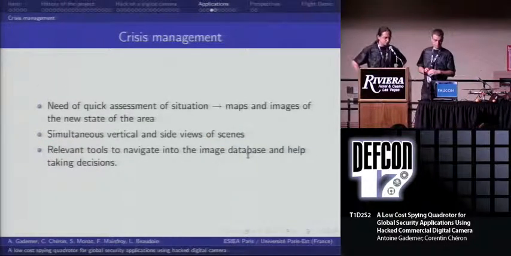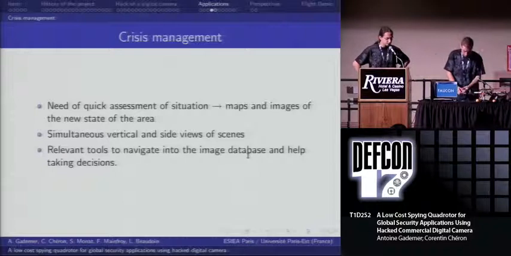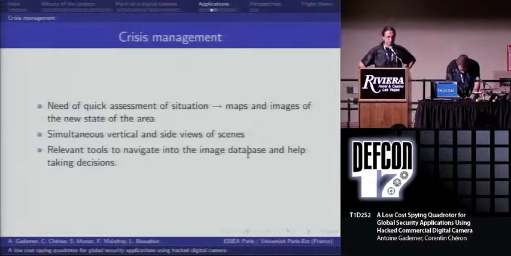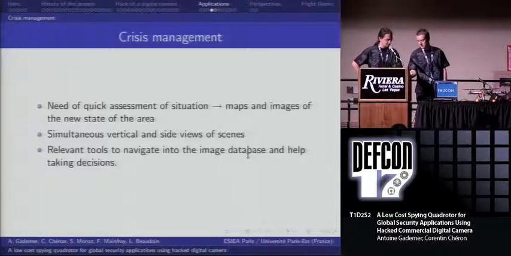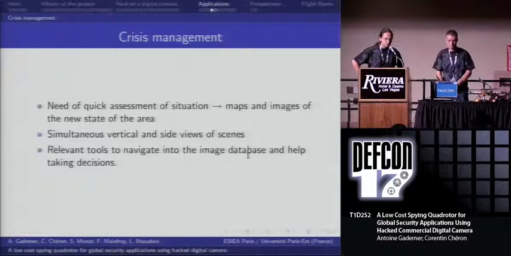When you are in a situation of crisis, you need a quick assessment of the situation because everything has changed. You need maps and images of the area. You need vertical images. You need the side of the building to know if they will break down. You need lots of relevant tools to navigate the image database. So we need lots of data.